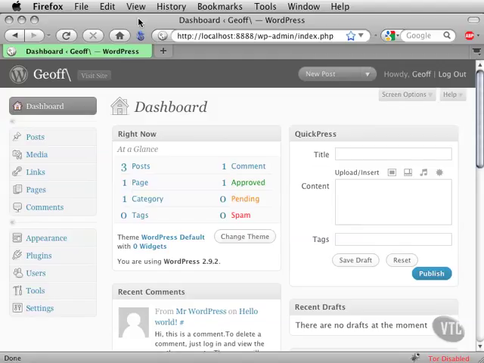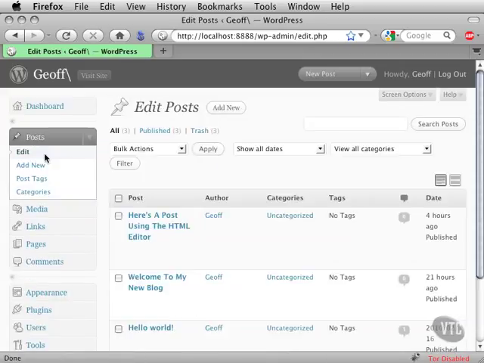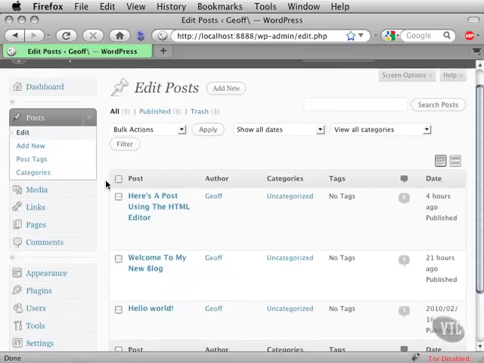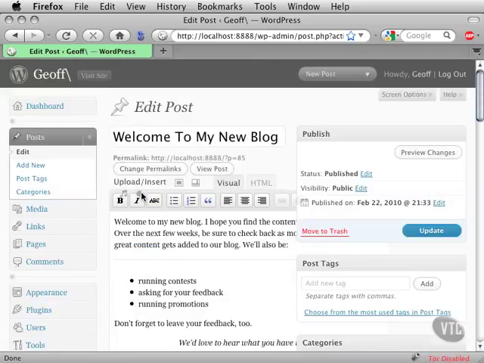So here's what I'm going to do. I'm going to head back down into my posts, and I'm going to go ahead and click on Edit. And of course, that brings up my list of posts here, and I still have just this measly list of posts here. That's okay, though. And I'm going to go into this Welcome to my new blog post. And what I want to do here is insert another image into this post.